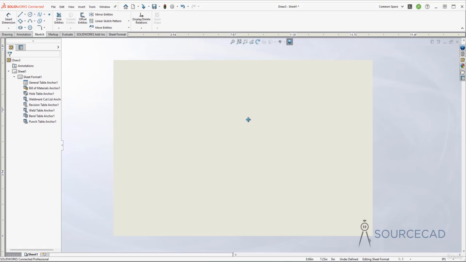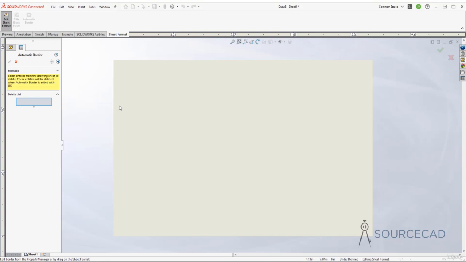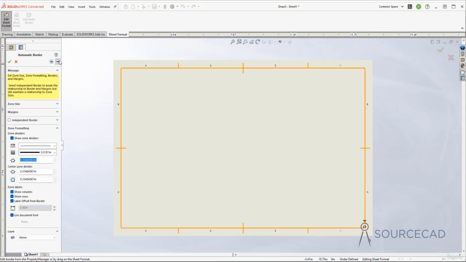So let's start by adding the border here or the ruler. For adding that, go to sheet format, and here you have the option of adding the border, automatic border. So just select this automatic border and now click on this next option. All right, so this will automatically add a border here depending on your last settings, but in this case, I don't want this kind of border. I want to make some changes here.